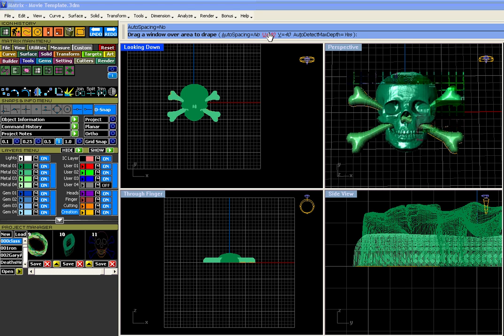And the reason for that is that we want to control the U and the V count of cross sections that we get for the surface. So I'm going to go up to about 200. Okay, we'll just go 200 on each one. All right, and then it says drag a window over the area to drape. So we do, and that's going to take just a moment.